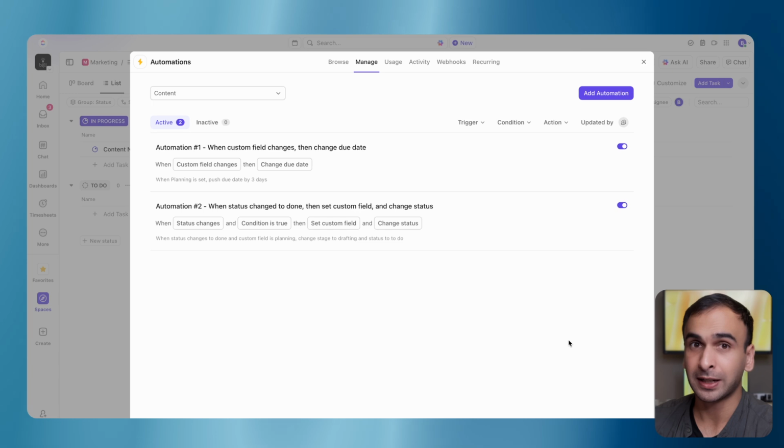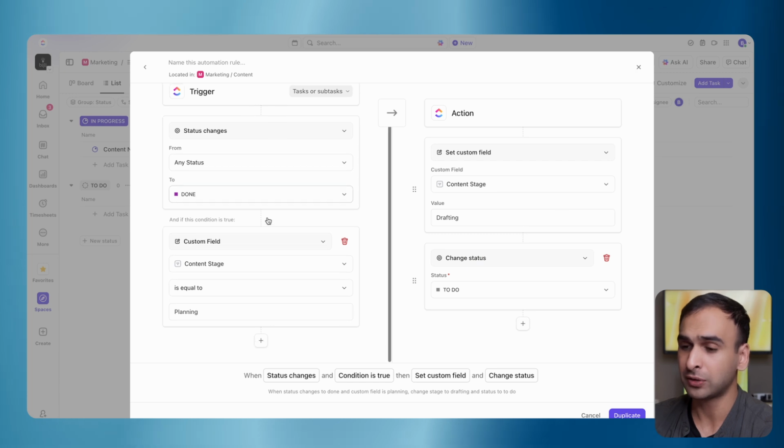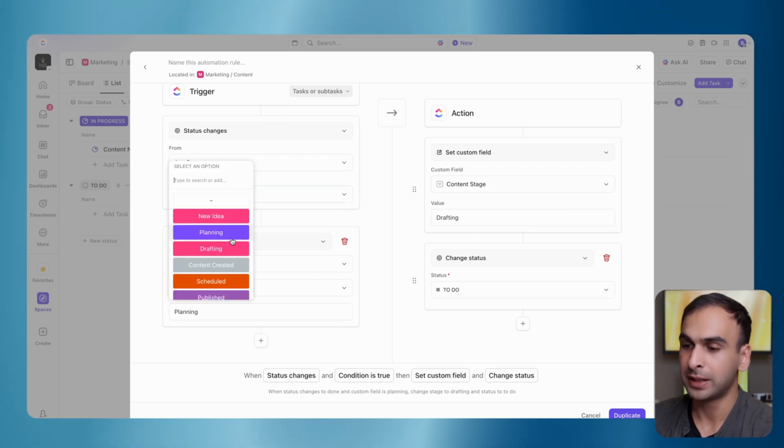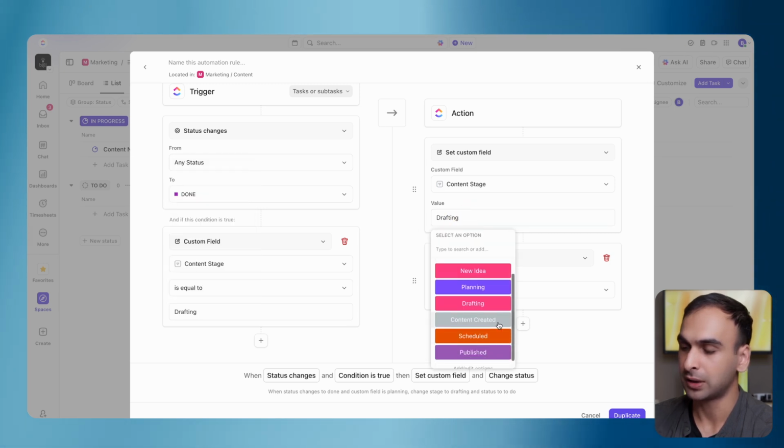Now, what's really nice about ClickUp is you can duplicate these. So let's go ahead and duplicate these in the current position. And all we have to do now is just adjust the statuses. So we did planning to drafting. Let's go ahead and deselect planning. Let's say drafting. And now let's say the content stage will be content created.